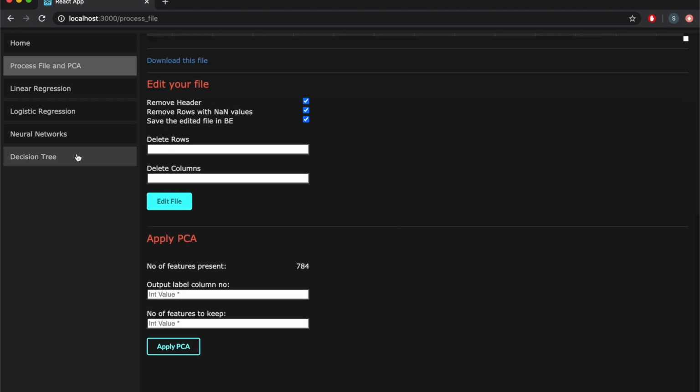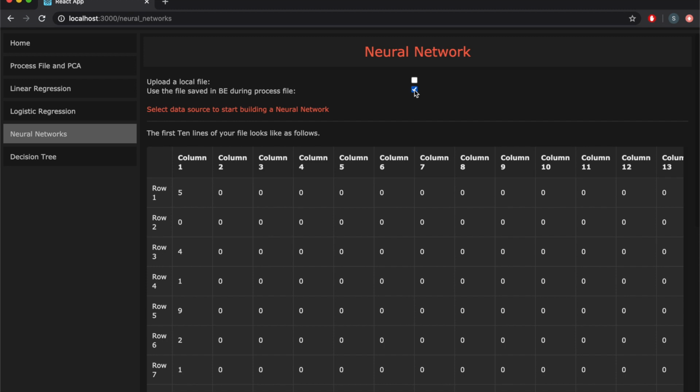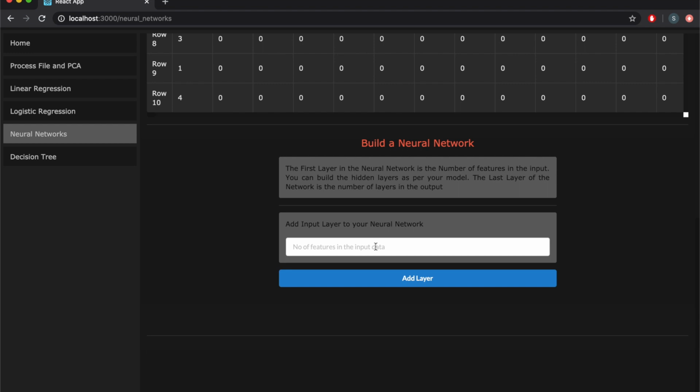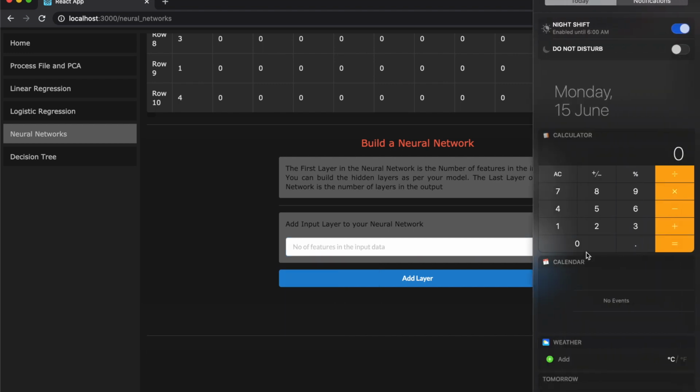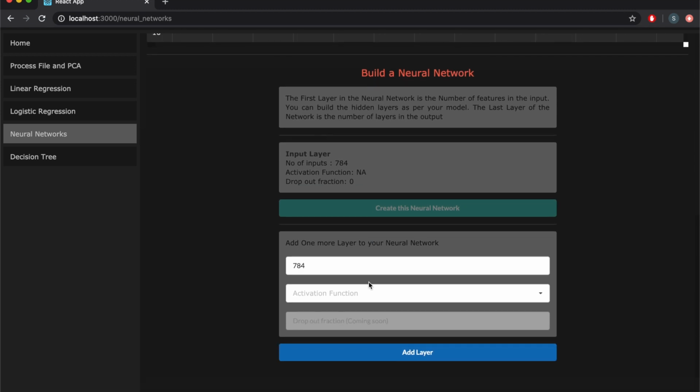Let's go to the neural network tab and use the same file from the backend. So now it's time to add some layers to the neural network. But as we know, the first layer contains the inputs, so we have to provide the number of inputs. As we know, the image is flattened to 28 into 28 feature points, so the total is 784. We will add the input layer.